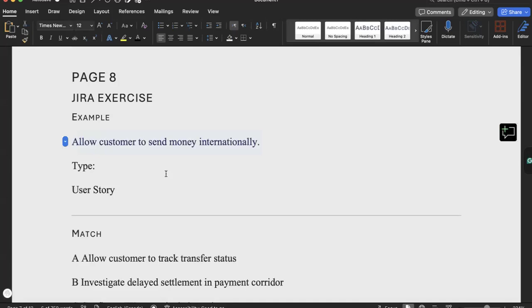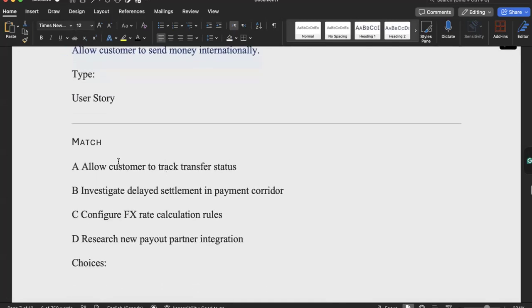Okay, so let's go through the exercise here. Allow customer to track transfer status. Can you tell me, is it a user story or spike or task? So what is the difference? A spike is an investigation task, to complete the analysis or design before the user story is written. A task is not exactly like a user story, so testing is not required.